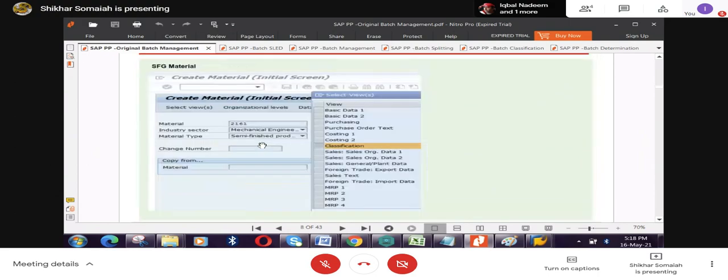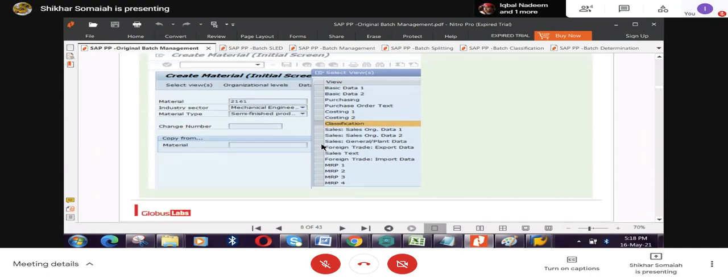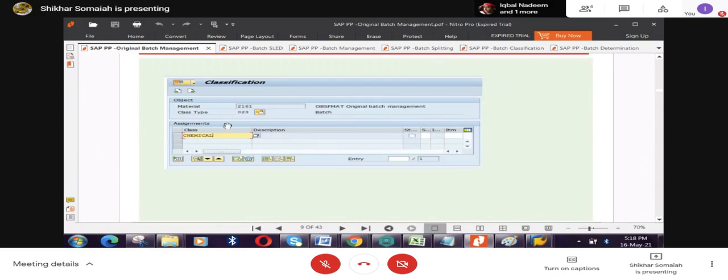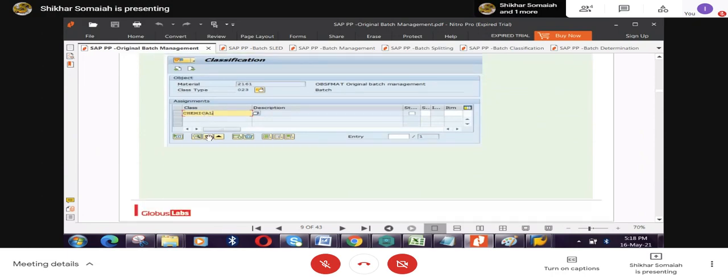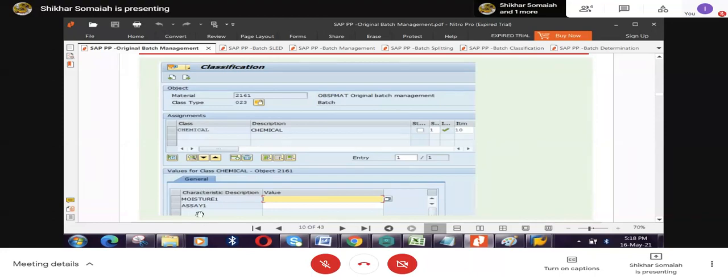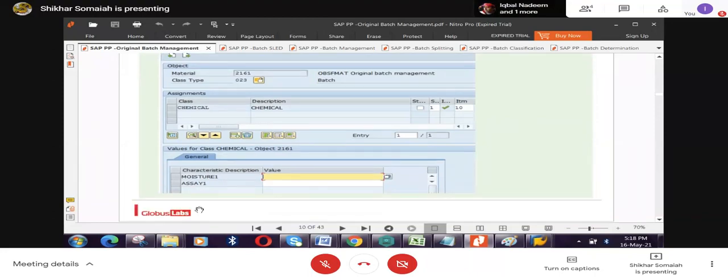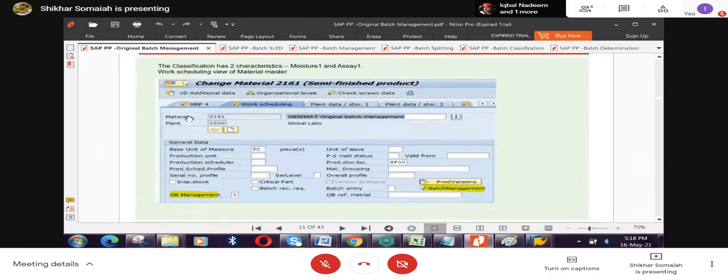Then we go further. So this is SFG, okay. We have to extend the classification view. In that classification we assign this chemical two characteristics, moisture and assay. For example, we took 2161 as an SFG. The characteristics of these two, moisture and assay, this is what we did. There is batch management.